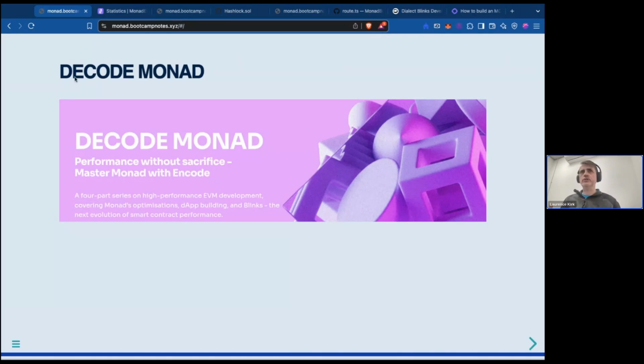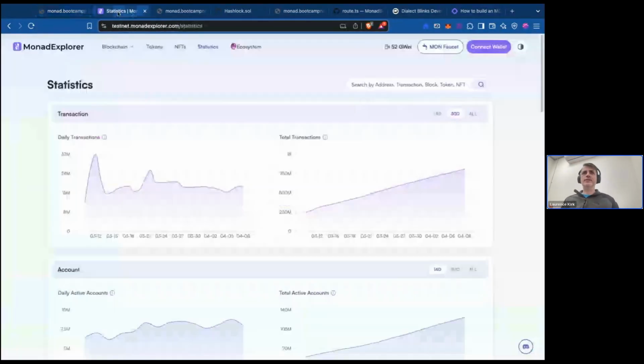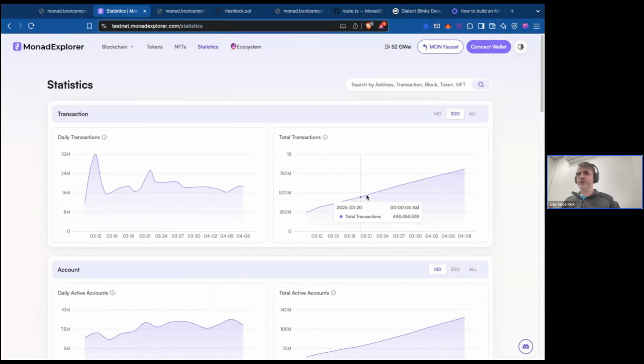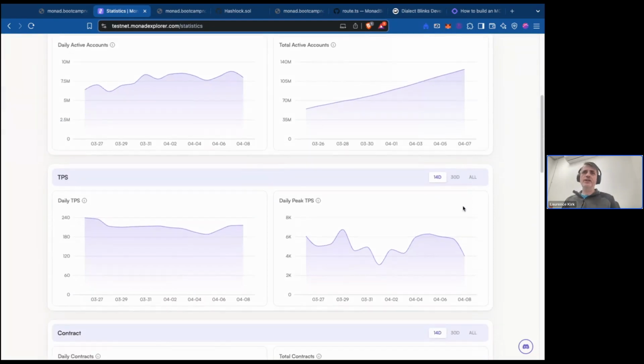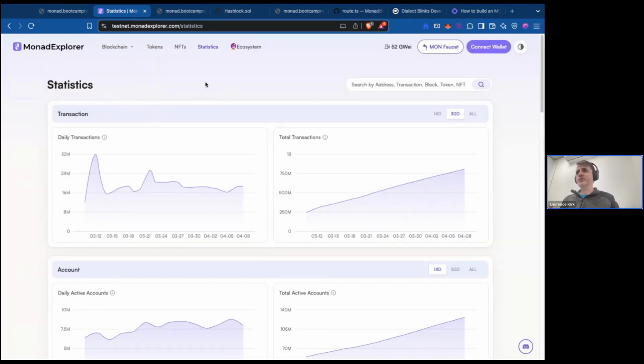So I wanted to just cover a couple of things as well as today's practical part. First of all, I think everybody knows that these are difficult times in crypto at the moment. But I just looked at some stats on the block explorer here, and it's looking pretty good. The number of transactions going through Monad is going up very nicely, and the number of accounts is going up. So yeah, the statistics are favorable. So that's good.